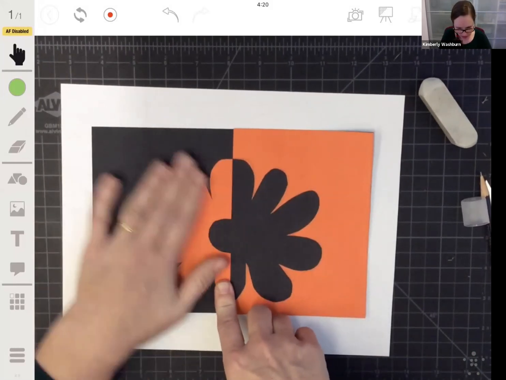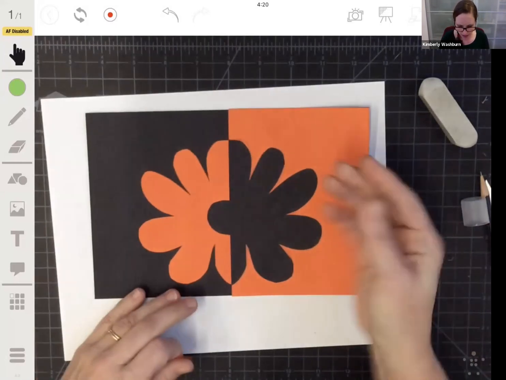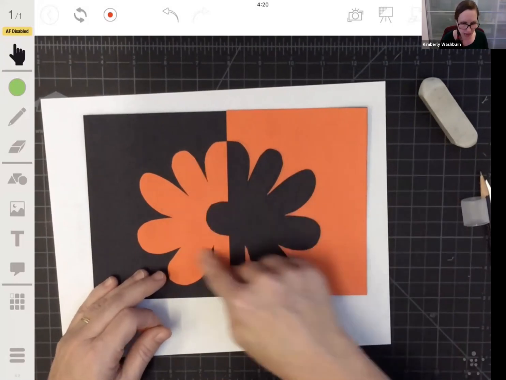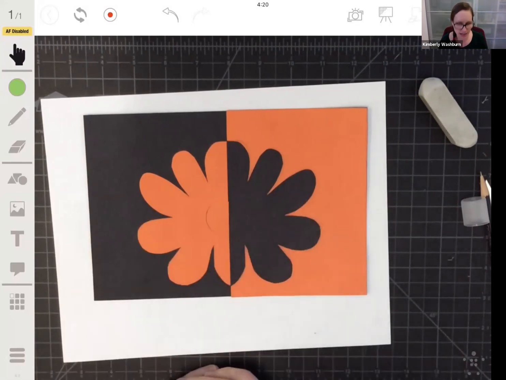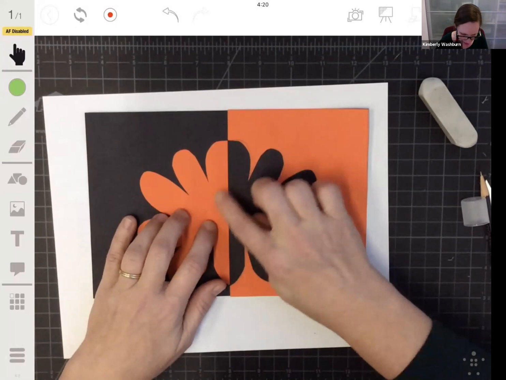Okay, so that's what I have so far. I have both of those pieces glued down. They're not coming up now. I glued down this piece, the outside first, then the flower piece. And now I've got this little piece that fits in the center right there. And I'm going to go ahead and fit it into the center of my flower.